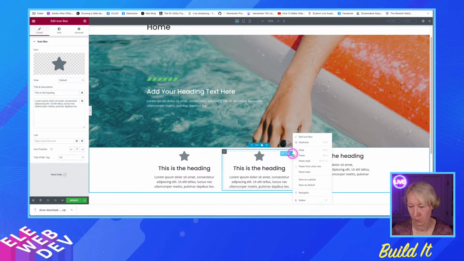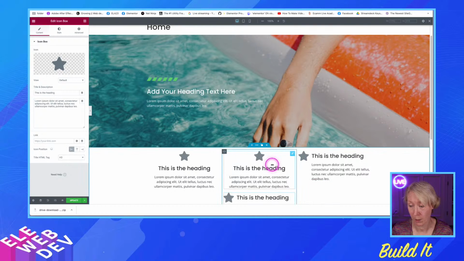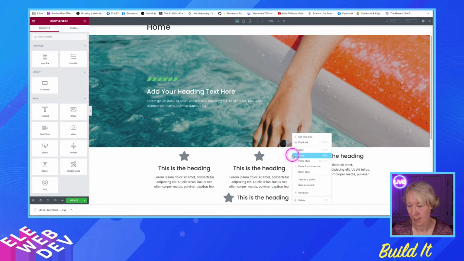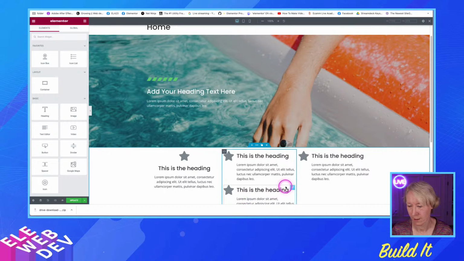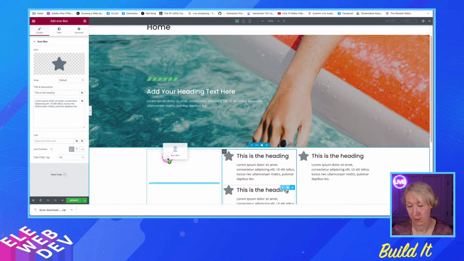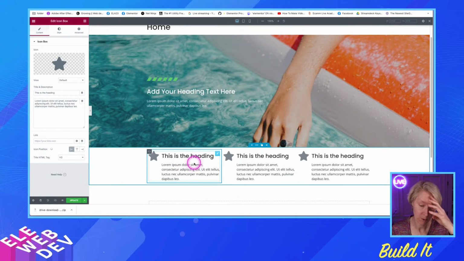Well, it's not working. Okay, I copied it. I'm going to hit paste. Not paste, paste style, please. Thank you. Let's delete this one. Actually, I'm going to delete this one. I was trying to do a multi-select, and unfortunately, for whatever reason, it's not working right now. So I'm not going to waste your time trying to fix that.